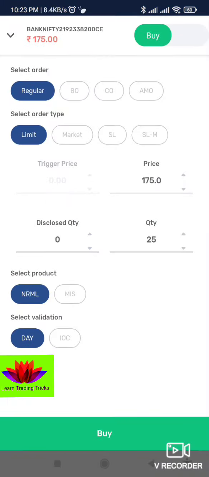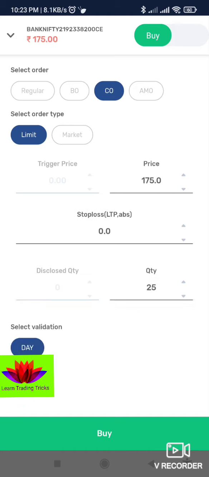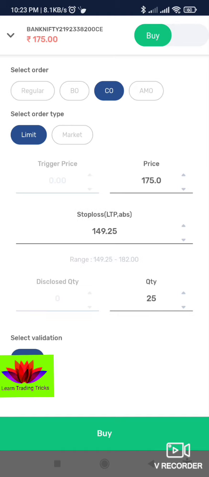The next option is bracket order. Bracket order is not relevant to us because as per SEBI guidelines, they are not providing any margins like that. But on cover order, the company will give you 1 to 2 times margin. You can place an order with cover order also.